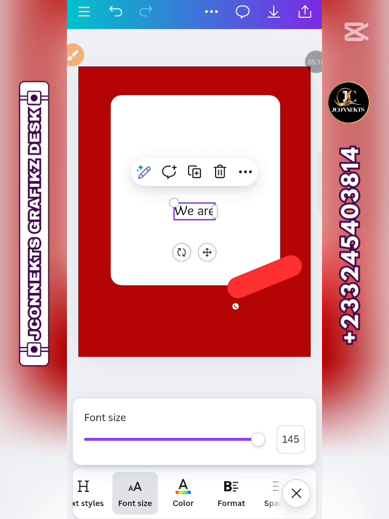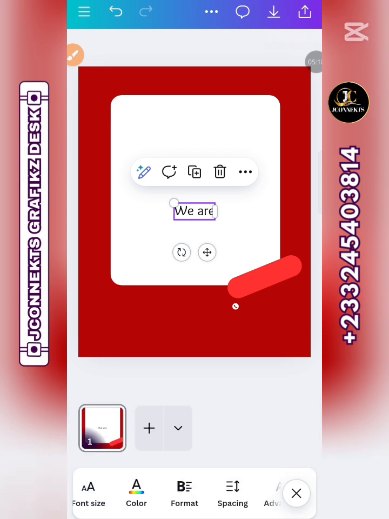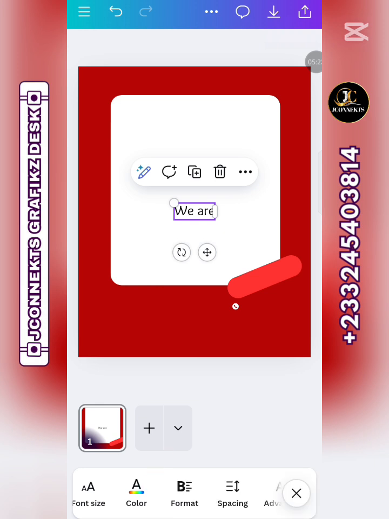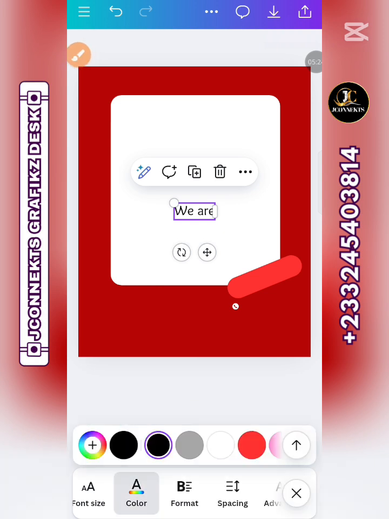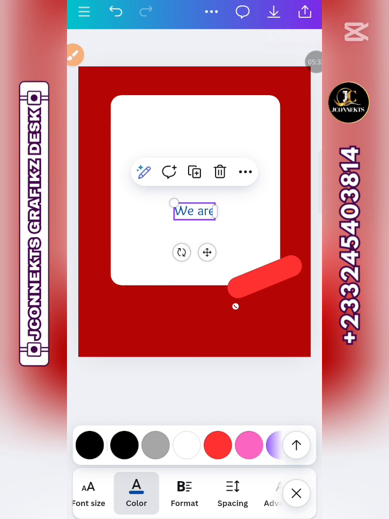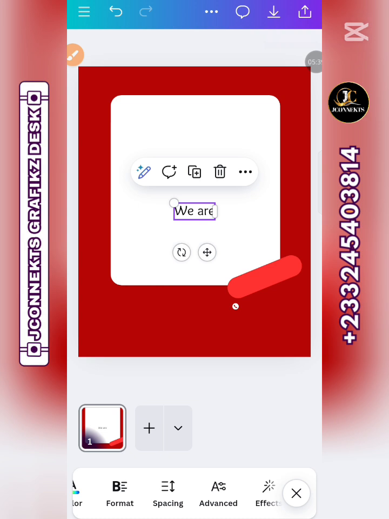So that's about font. The next one is what? Text color. Of course, you can use it to change the color of your text. As you can see, it's changing. Okay, so that's about text color. Then the next one is what? Format.